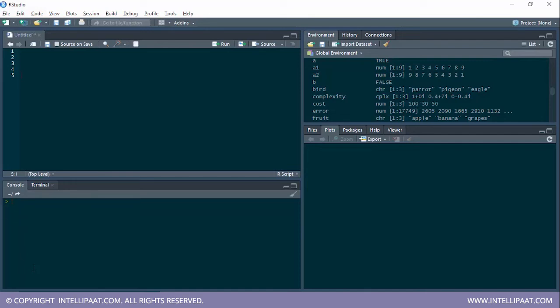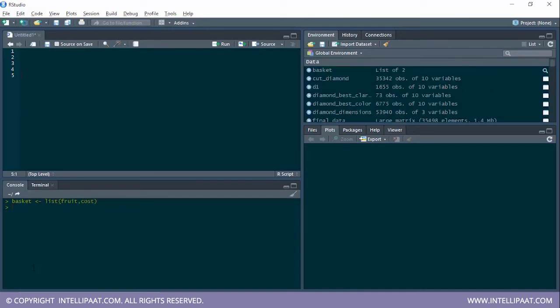Let's pass both of these into a list. Again, we'll name the list basket. Right, list. The first vector was fruit, the next vector was cost. So this is what we see over here. The first element of the list comprises of a vector. Similarly, the second element of the list comprises of again a vector, which is the cost.